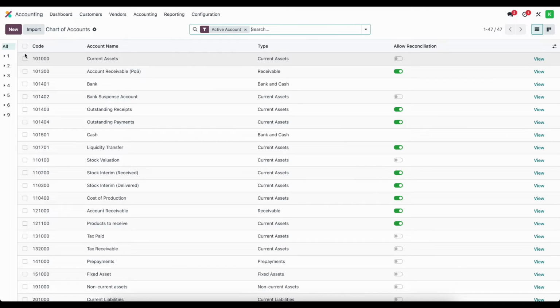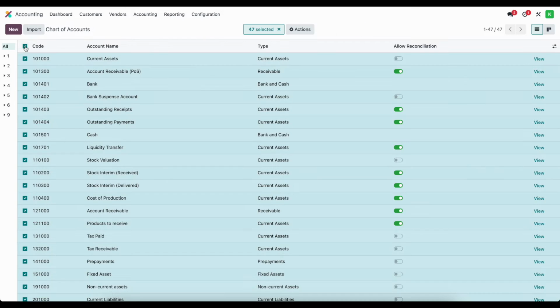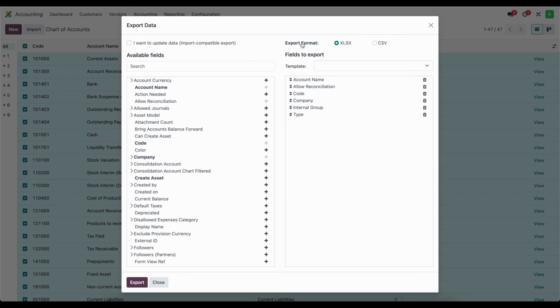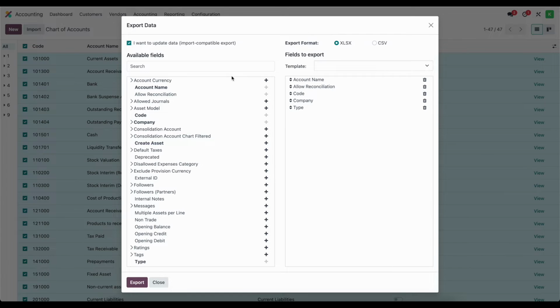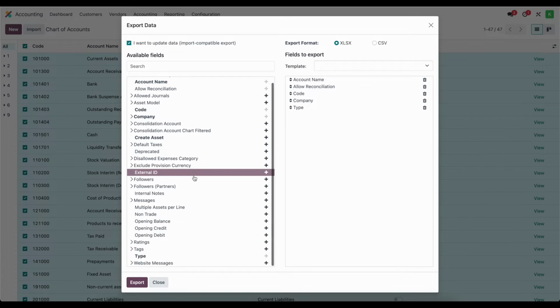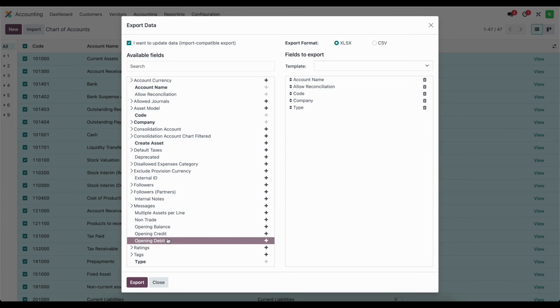If I wanted to export this to make adjustments, I can select all. I can go to Action and Export. In this export wizard, I can select that I want to update this data, which is going to export the external ID of the line along with any of the items that I want to export. So the account name, whether or not it allows reconciliation, the code, the company, and the type. And here I can select any other options that I want to as well.